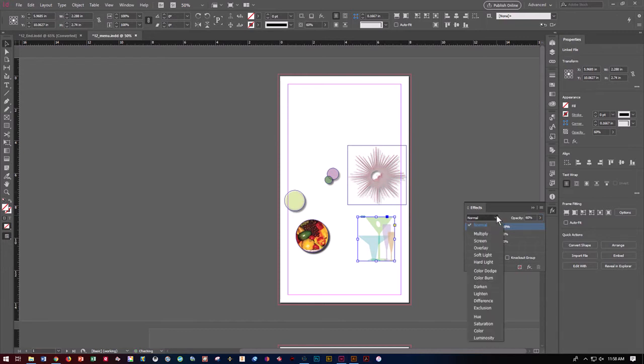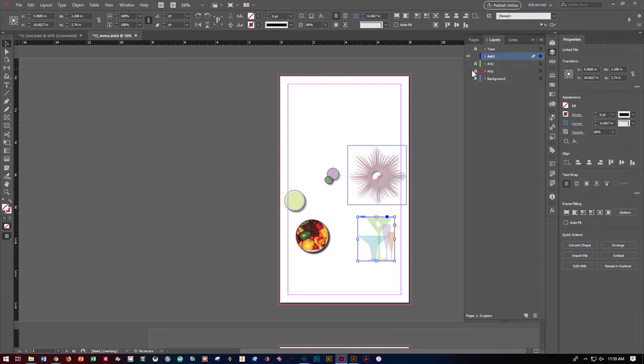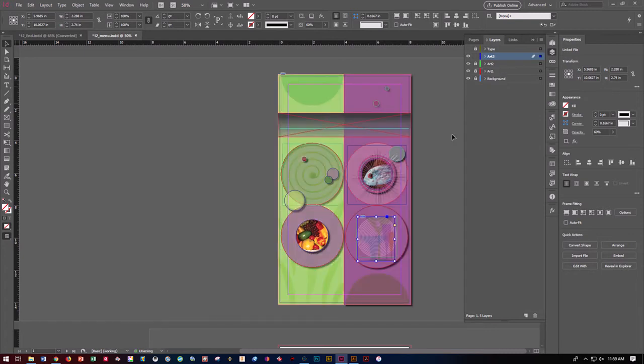And let's choose color burn. And not a lot happens. And that happens because we can't see anything underneath it. In order for those color transparency blending modes to work, we actually need to be able to see something underneath. So let's go ahead and look at our layers. And let's unlock and turn on those different layers and see how it looks differently. So we can actually see how those different layers play off each other.